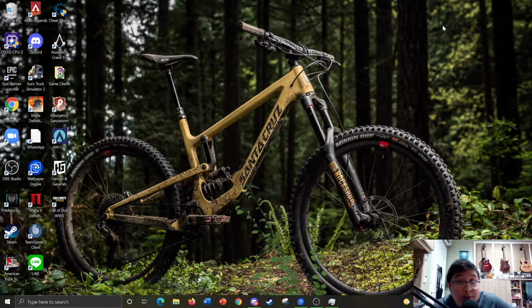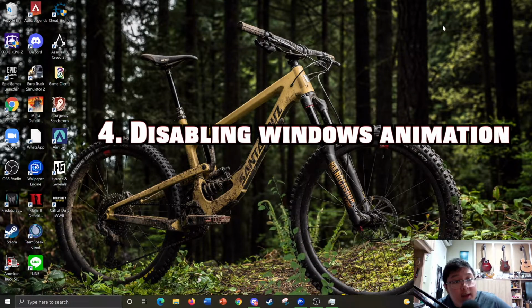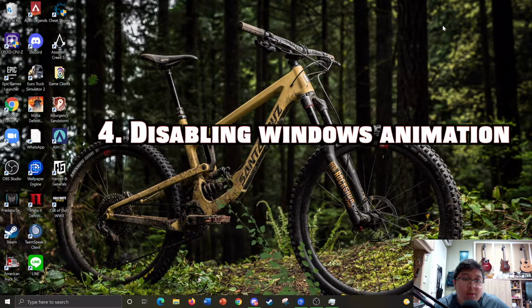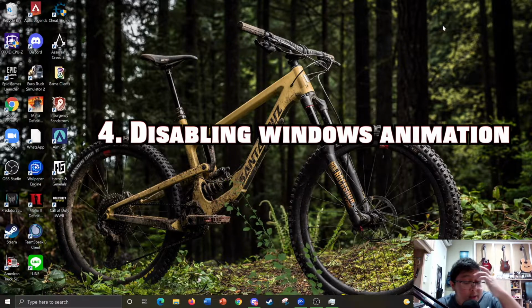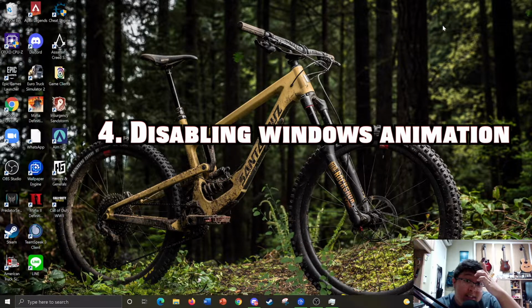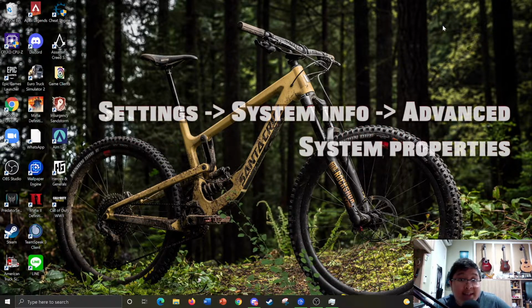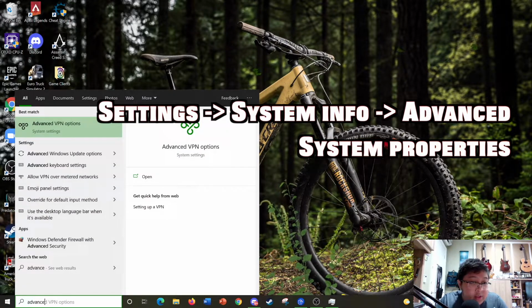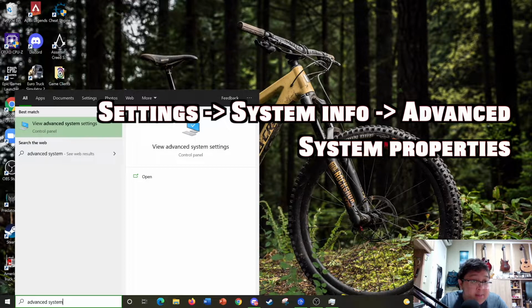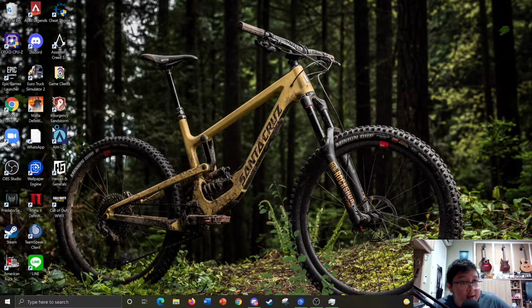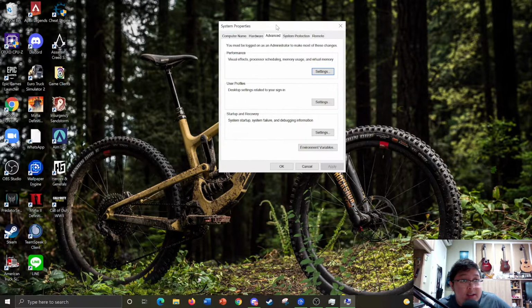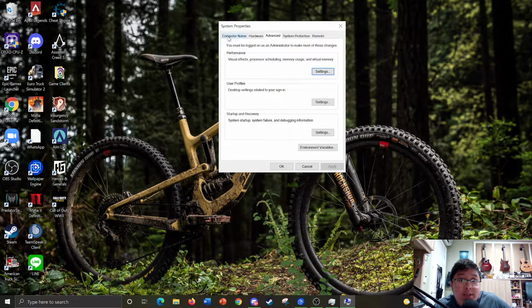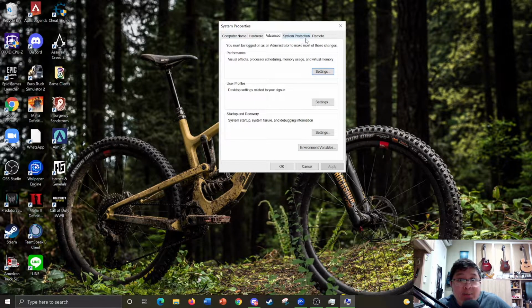Alright, we're gonna move on to the fourth tip that I'm gonna be showing you right now. So at this time, I'm gonna go to settings, go to system info, and go to advanced system properties. You can also get there by going right here, view advanced system settings. So it's gonna be computer name, hardware, advanced, system protection, and remote.